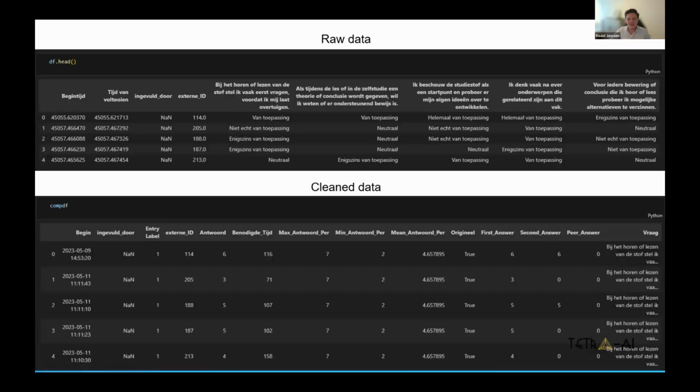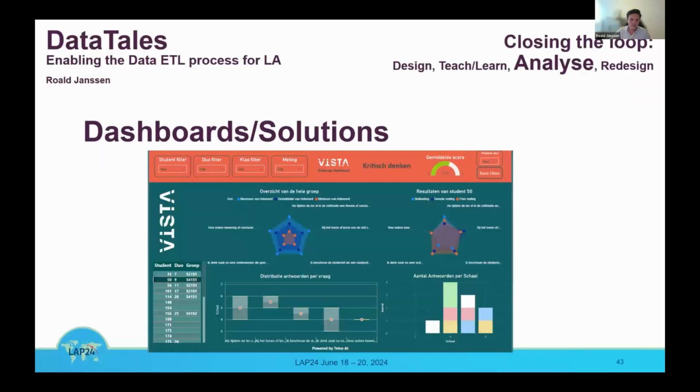Obviously, some raw data gets cleaned again. This step almost always has to happen. And from there, we got to the dashboard and the actual solution, which was, this is one view of the critical thinking part, but there are multiple pages of the other parts that they are really interested in.